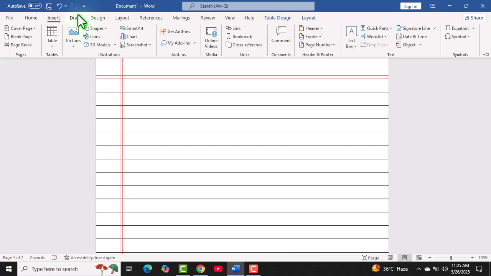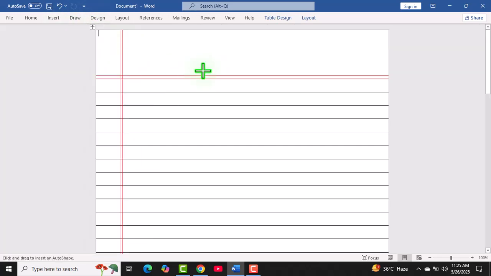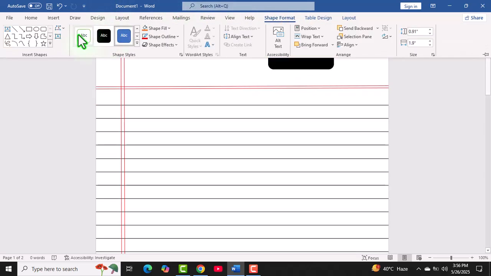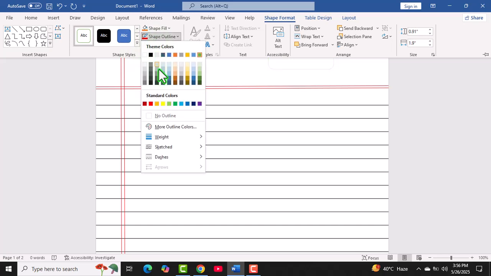Go to Insert. Shapes. Select Rounded Rectangle. Draw the rectangle at the top of the page. Remove the fill. Click on the shape. Go to Shape Fill. No fill. Set the outline color to red.